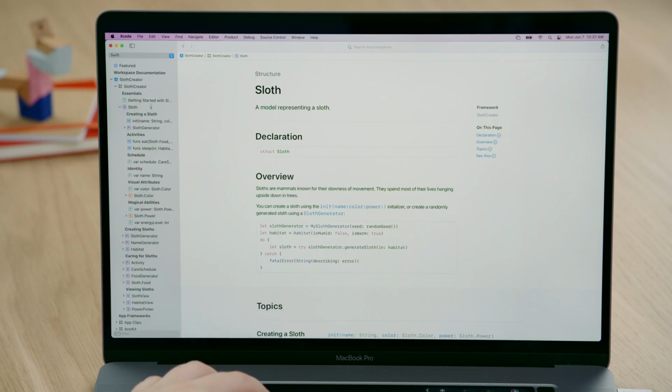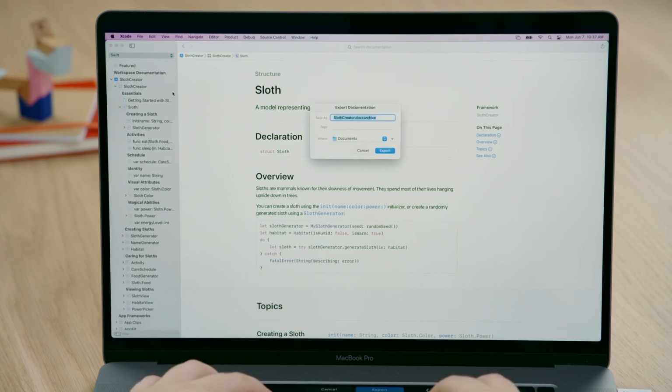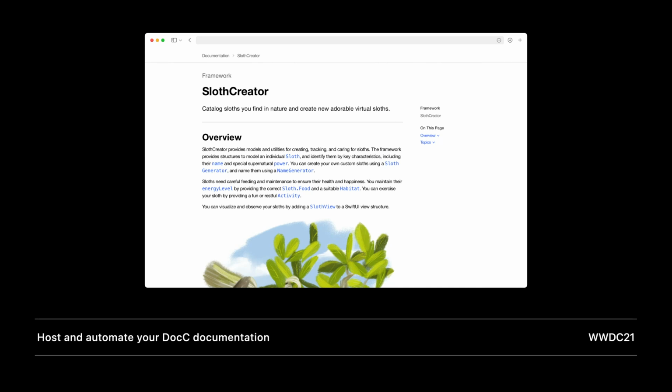I can also use the Export button in the Navigator to export an archive that you can use to browse the documentation in Xcode without downloading or building the Swift package. And if I want to make it accessible to everyone, I can even publish the documentation on the web. And you can check out this related session to learn more. Now, let's review how you can elevate the documentation for your Swift framework.